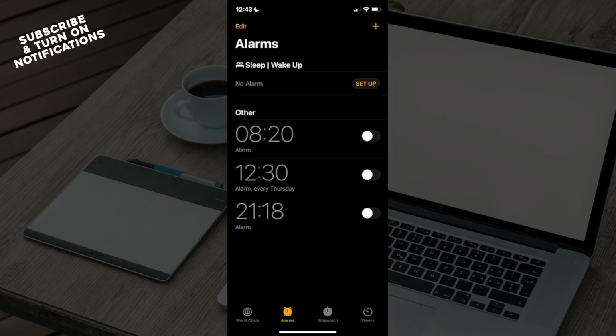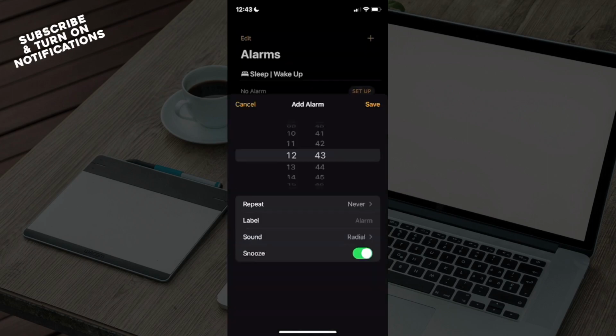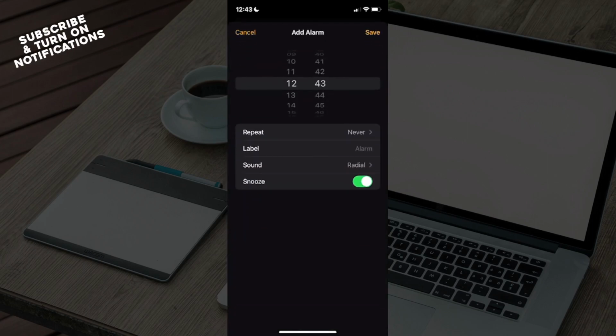On there you can see the edit, you can see some alarms that you've maybe previously had. And you can see the plus sign in the top right corner. Click on that. Through here you can see the alarm. So let's choose some random time. So 12:30. You can see repeat. You can see the label, the sound, and the snooze option if it's on or off.